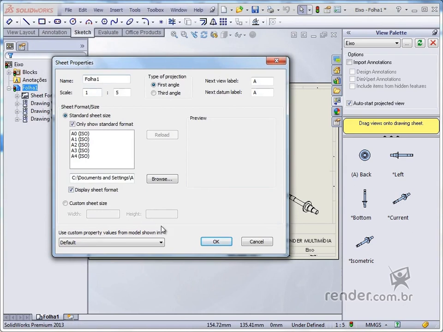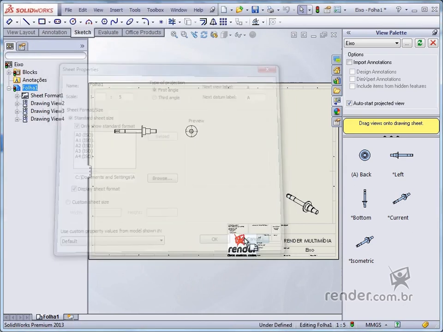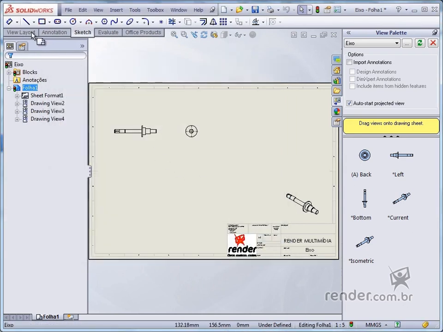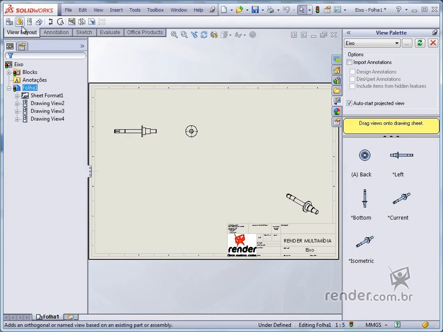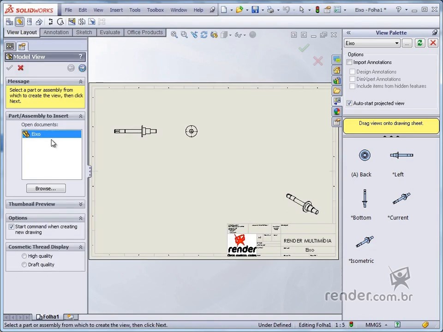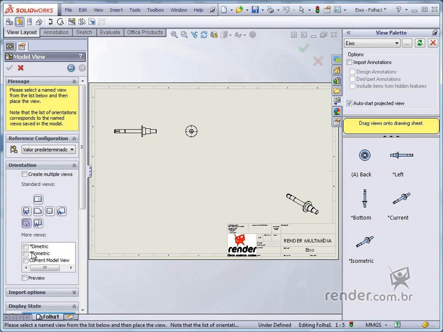We have another way of inserting the views, which is using the command Model View, located in the toolbar View Layout. Note that the template for which we created the breakdown sheet is listed. We click on Next, and on this tab we can define the view to insert and its properties, for example, style and scale.